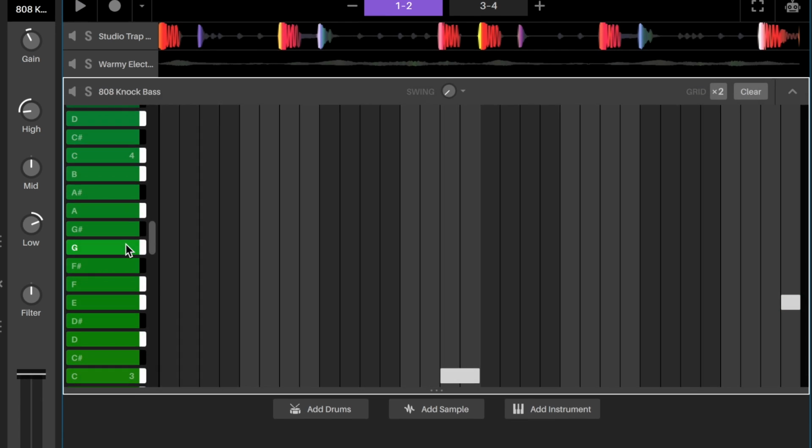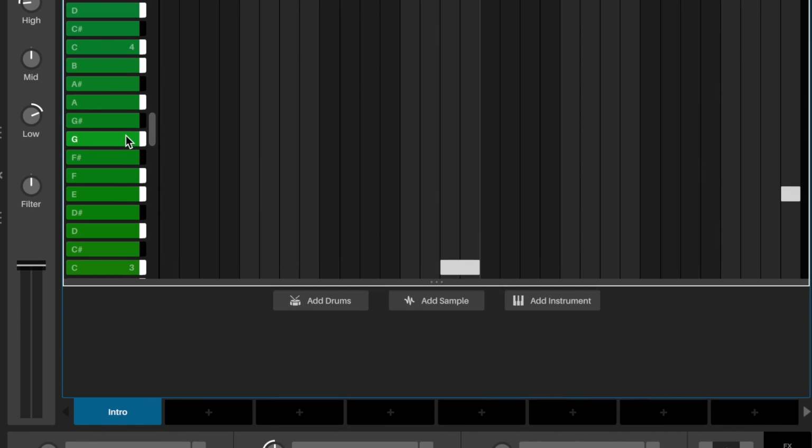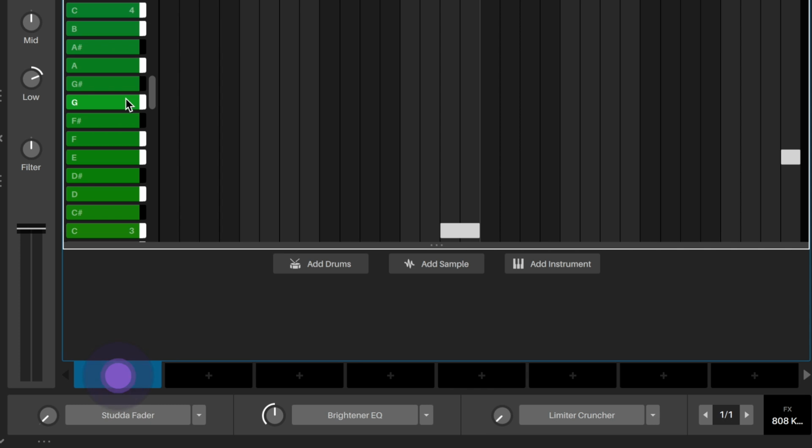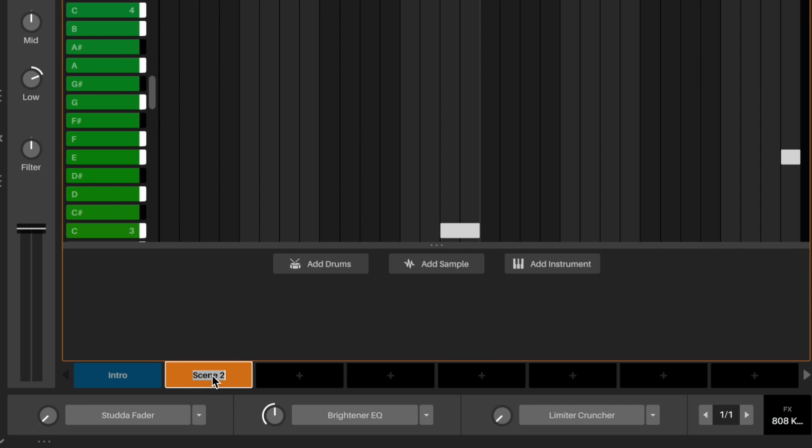Since we have a nice loop going on, let's build the foundation for the track. This loop we call a scene. What we're gonna do is copy this scene and make a few variations to create our basic structure for the song, including intro, verse, chorus, and outro. Copy 3 scenes over and label them as such.